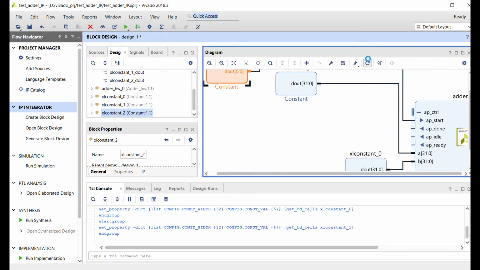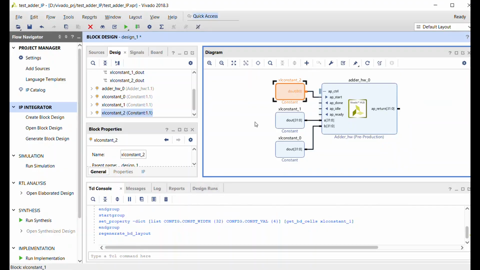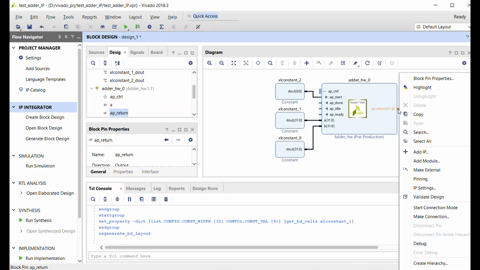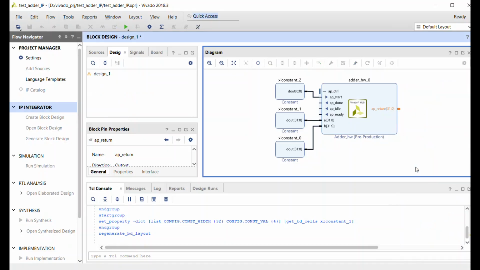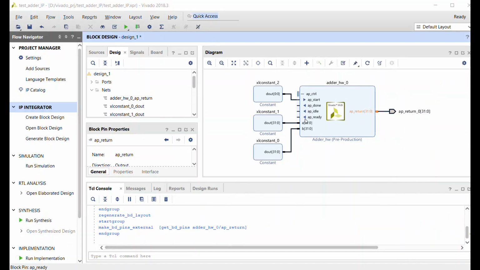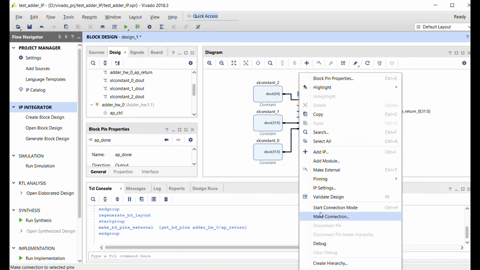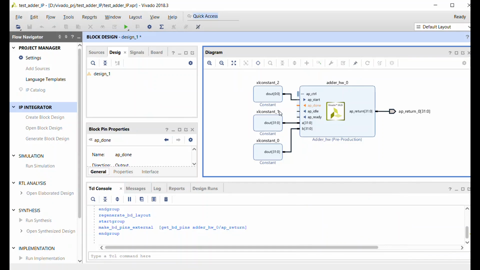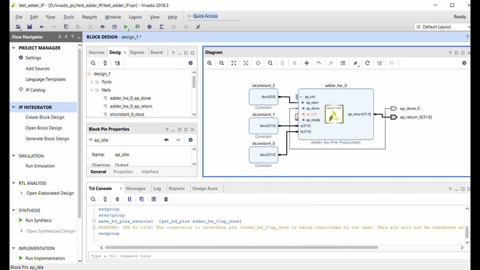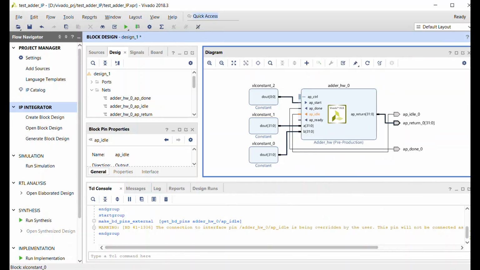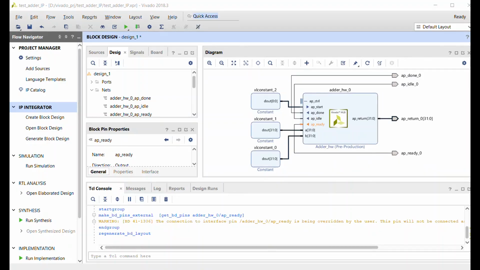Then I will choose regenerate layout in order to make it tidy. Right click on this one and make it external. And also I will do the same for these 3. Make external. Okay, the block design is now complete.